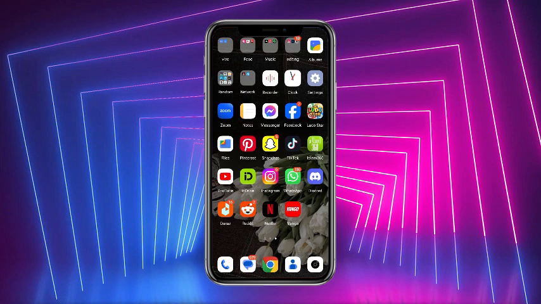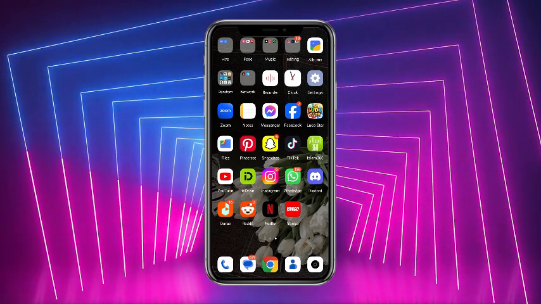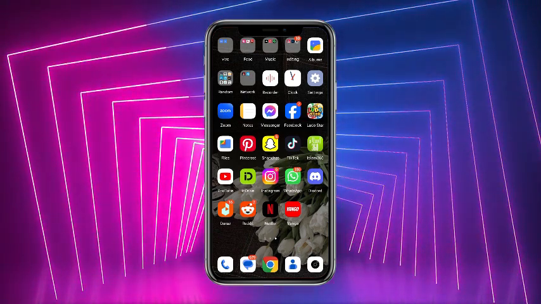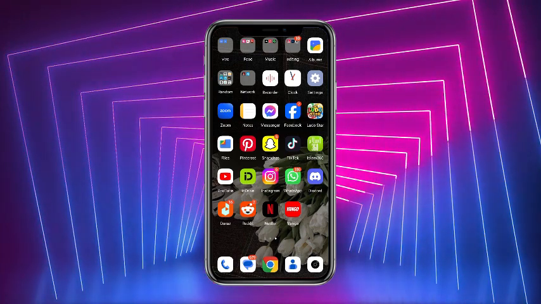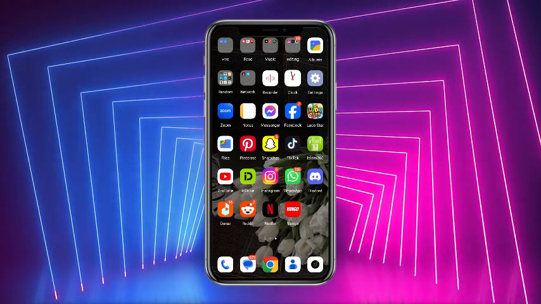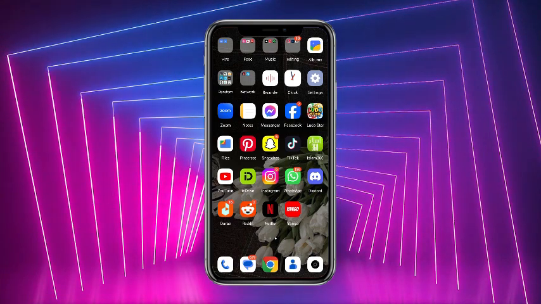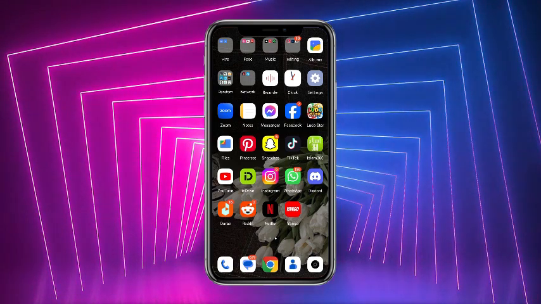So in today's video, I'm gonna be showing you how you could easily restore the messages on your WhatsApp. So if you have changed your WhatsApp or phone, then you wanna restore your messages and you don't know how, then this video is for you. So without any further delay, let's get started.